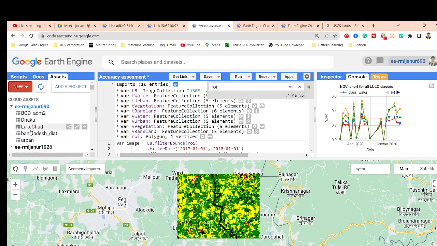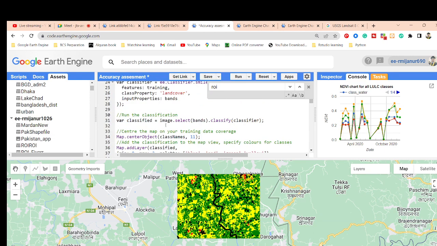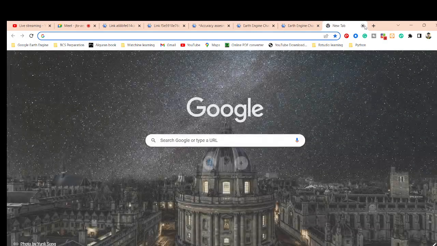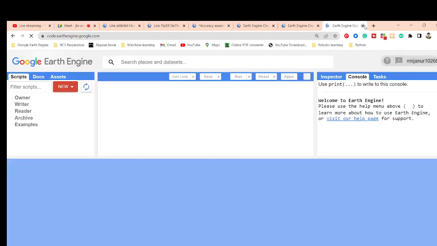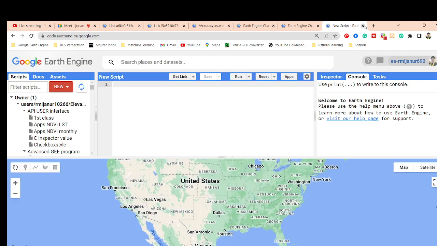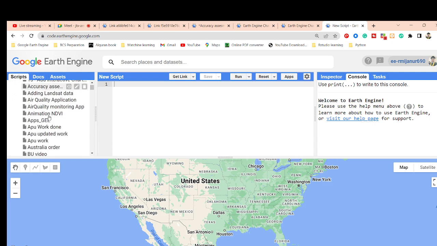Suppose I want the data. So, okay, I want to apply this code to my other map. Suppose I just open my other LULC map and apply this code in here. Okay, so let's go. Okay, so this time I want to create, so I simply open a new script.